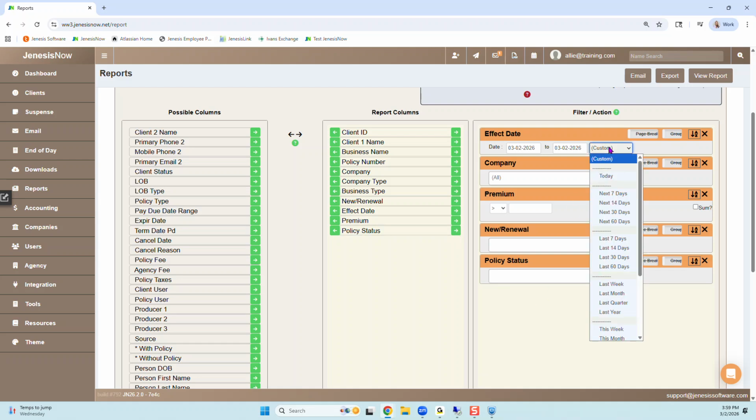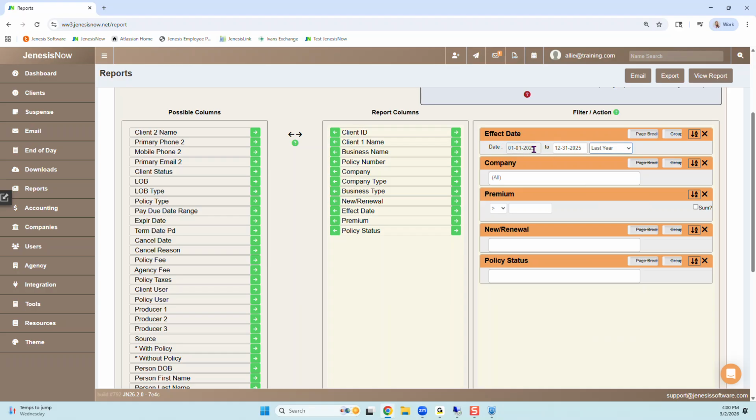Starting with the effective date, I want to look at last year for my agency. So I'm going to select last year from this drop-down. However, you can also pick specific dates, so a specific date range by clicking onto the date option.